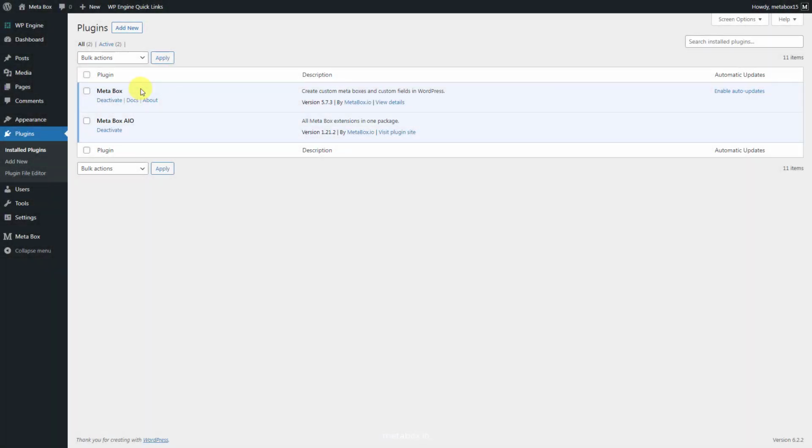These are some tools we need for this tutorial. First, we have the MetaBox framework. It's available on WordPress.org. Moreover, we'll need some advanced features from MetaBox extensions. You can download them individually or use MetaBox all-in-one to have them all.